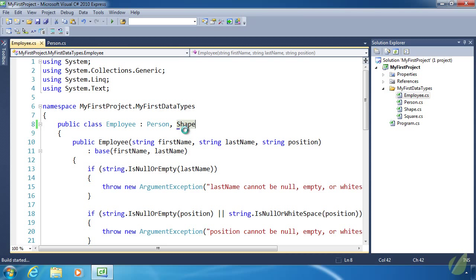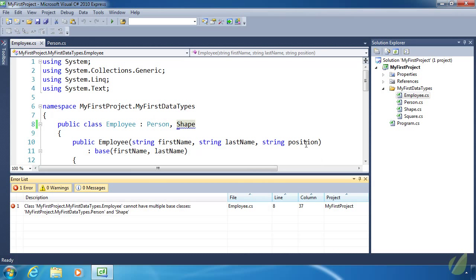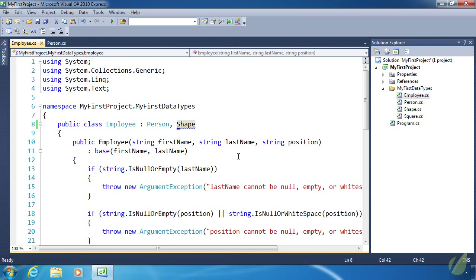But if we try to build this code and run it, we are going to get an error because employee can only inherit from one class at a time. It cannot inherit from two. And that might seem a little limiting because, you know, it is. There are some languages that do support multiple inheritance. But C Sharp supports what are called interfaces.